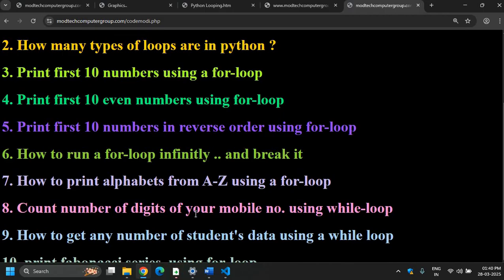And then next comes out: count the number of digits of your mobile number using a while loop. Then next: how to get any number of students' data using a while loop. Here you will learn how to apply an infinite loop, or how to control the entry of students. Normally if there are 40 students in the class, meaning the number is fixed, you can go with the for loop. But when we come to any number of students, it will be better to go with the while loop.